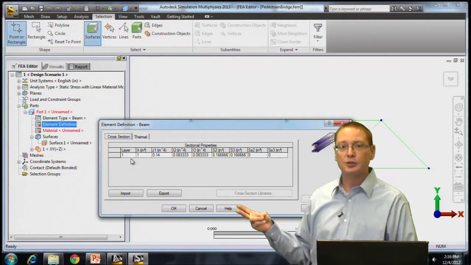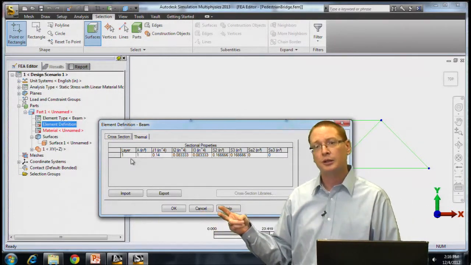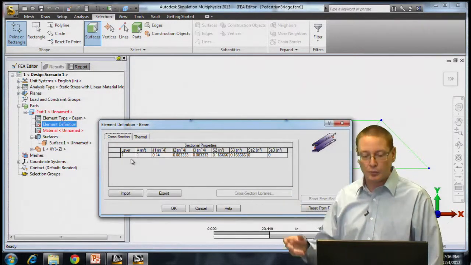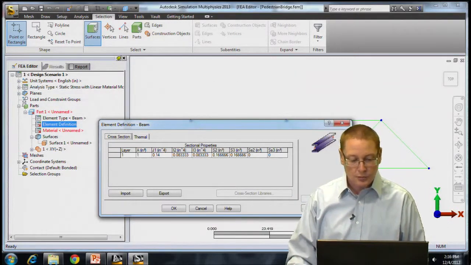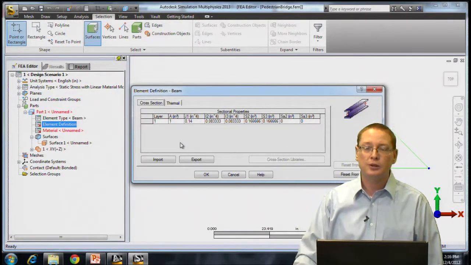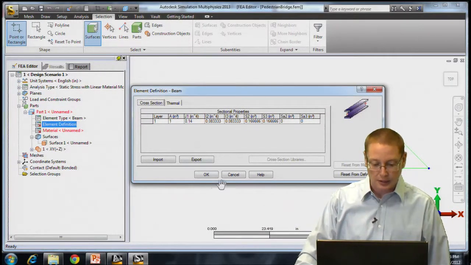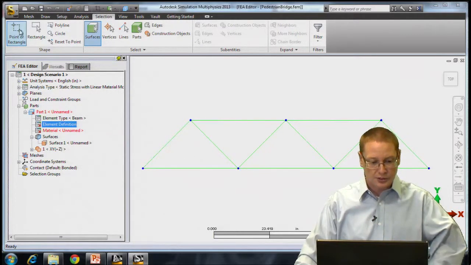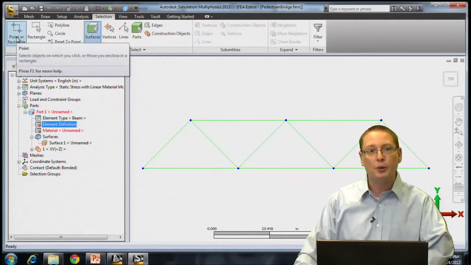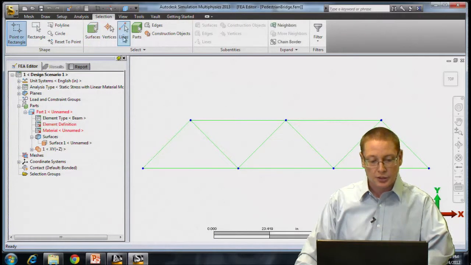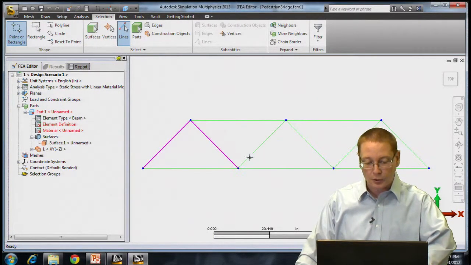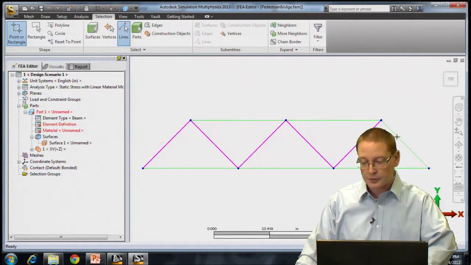In this model, I'd like to use 2 different cross sections. I'd like the horizontal members to be one thing, and I'd like the diagonal members to be another. So I'm going to go modify this model so I can change its attributes and add another layer in here. I'm going to cancel out of the element definition for now, and I'm going to go into a point select command in conjunction with selecting lines. Just select one line. I'm going to hold my control key down so that I can select all the diagonal members.